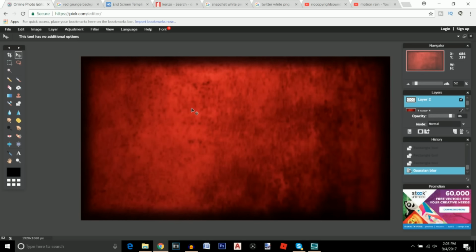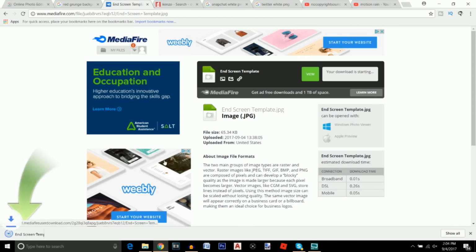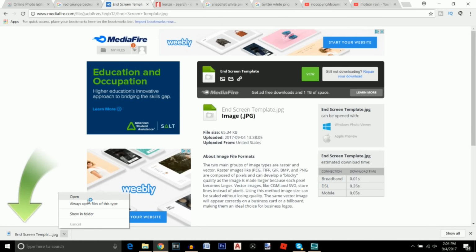So the next thing that we're going to do is I actually have a template for you guys to download. That'll be the second link in the description. Go ahead and click on this green download button, and once you do that, it'll download right here, and then just go ahead and save it onto your desktop.